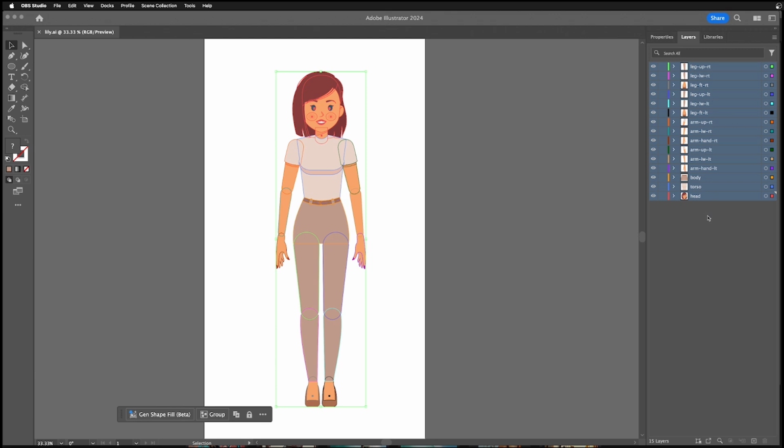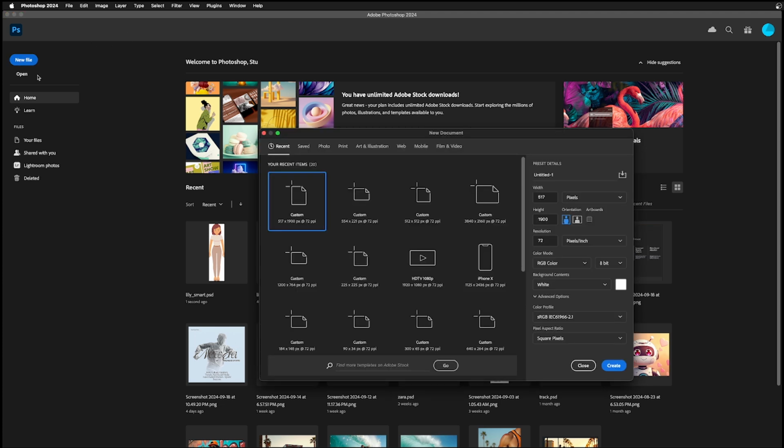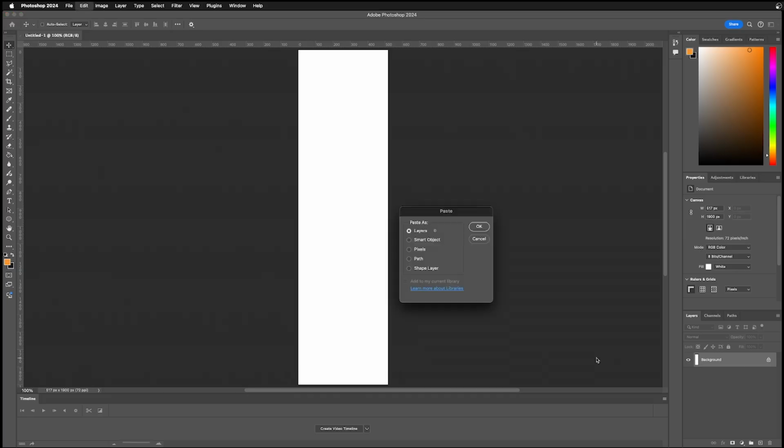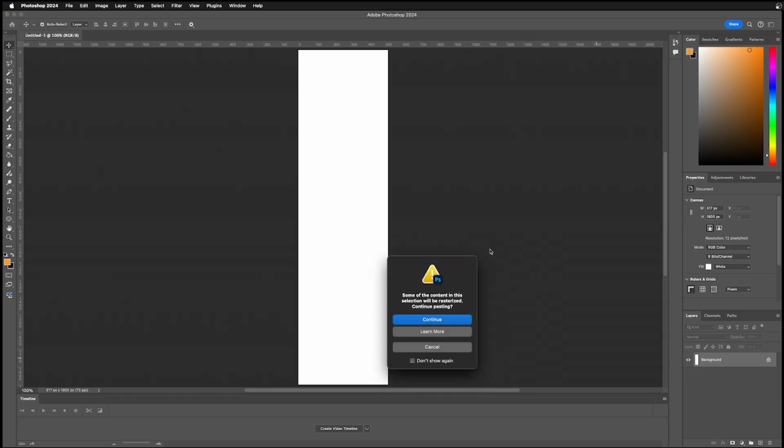To get all this with the layers into Photoshop, select everything, Command C for copy, open up Photoshop, new file. It's going to be the same size as the clipboard, Command V for paste. And you want to paste with layers.